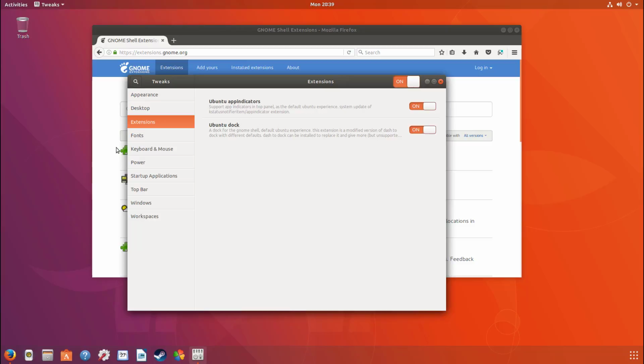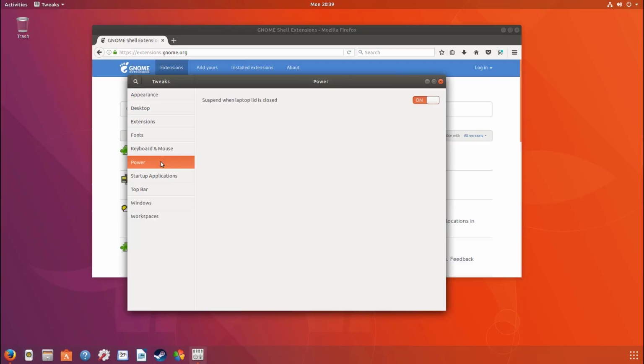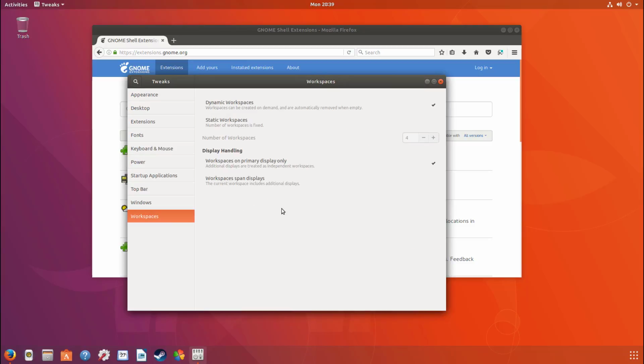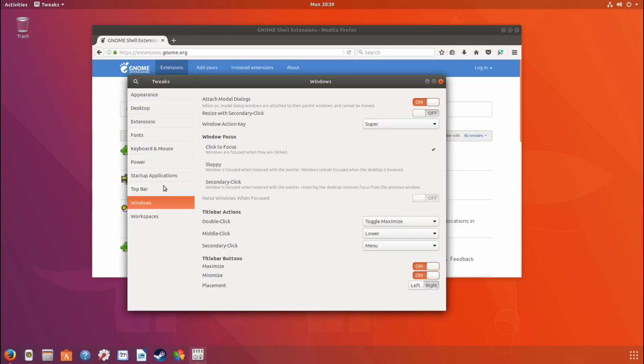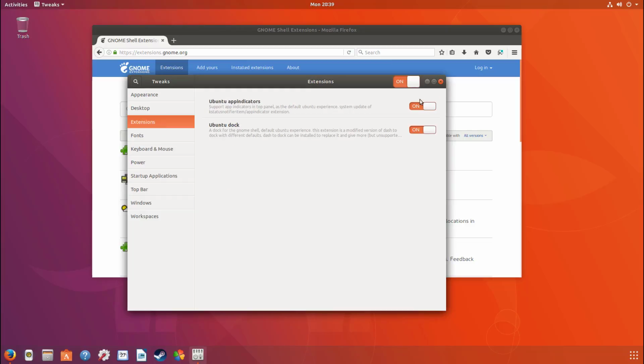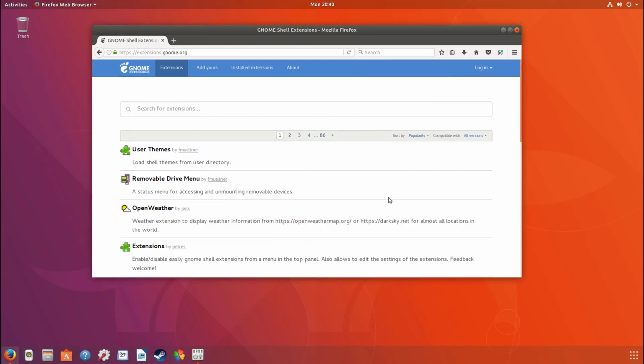Now you can also change the font, you can work on the keyboard and mouse, power, the top bar, even workspaces. So clearly there are a whole slew of options for you, and you'll start to see why I think it's beneficial for this to be combined with the Control Center. Alright, so let's go ahead and click on extensions, and we'll minimize this guy here. We'll come back into the extensions. And actually, you know what?